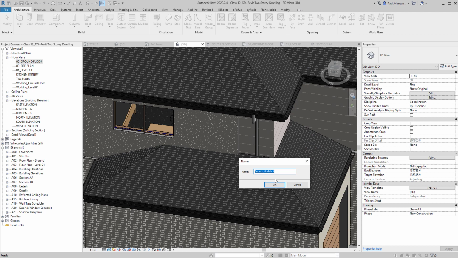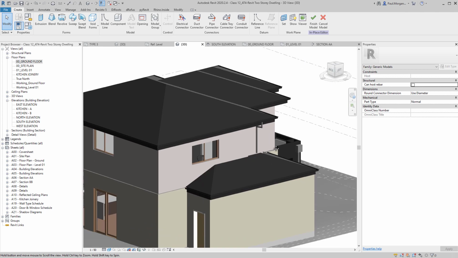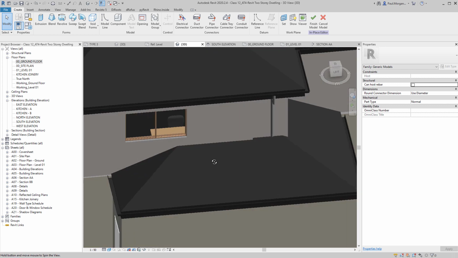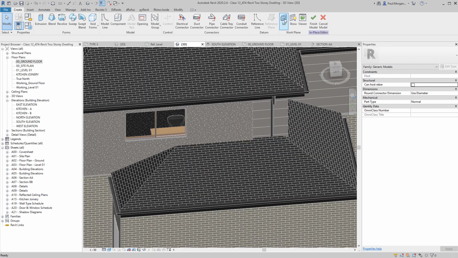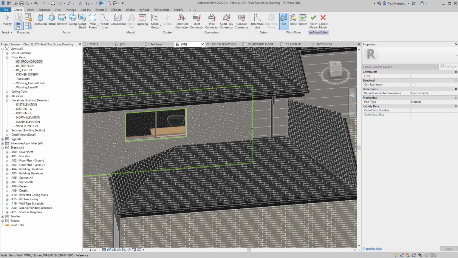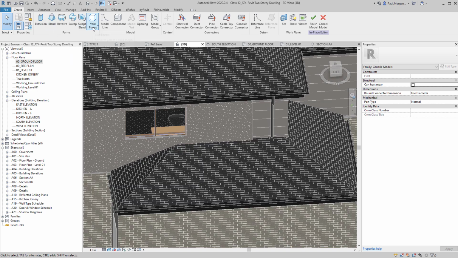And I'll just call this roof void. Okay, that's now complete. You can see the model's all grayed out, can't select anything, so now we're in our modeling environment. First thing I need to do is set our work plane. So I'm going to set the work plane, and I'm going to pick a plane, click OK. I'm going to click on the face of the expanded foam facade. Okay, that's now set.